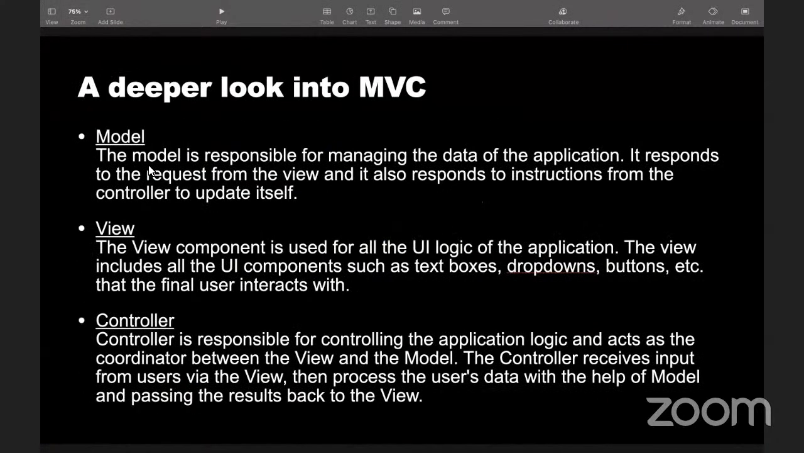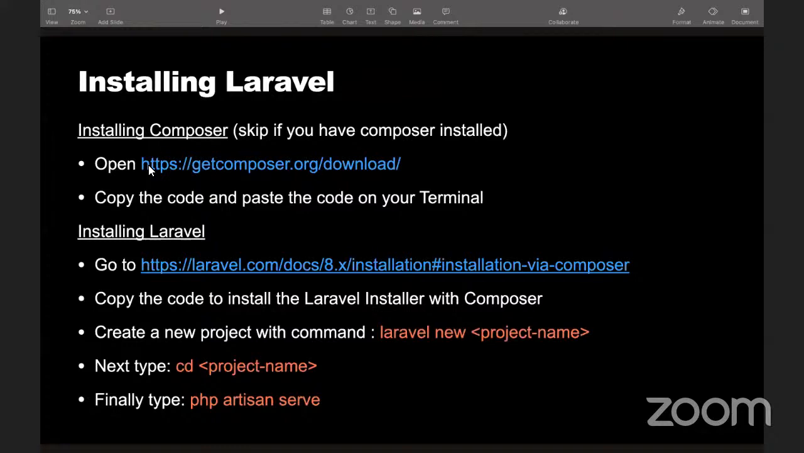So without taking too much time, let's just start installing Laravel. There are actually two different stages of installing Laravel. There are a lot of ways you can install Laravel. You can use Docker, you can do a lot of things, but the best way I will advise everyone to install Laravel is using Composer.